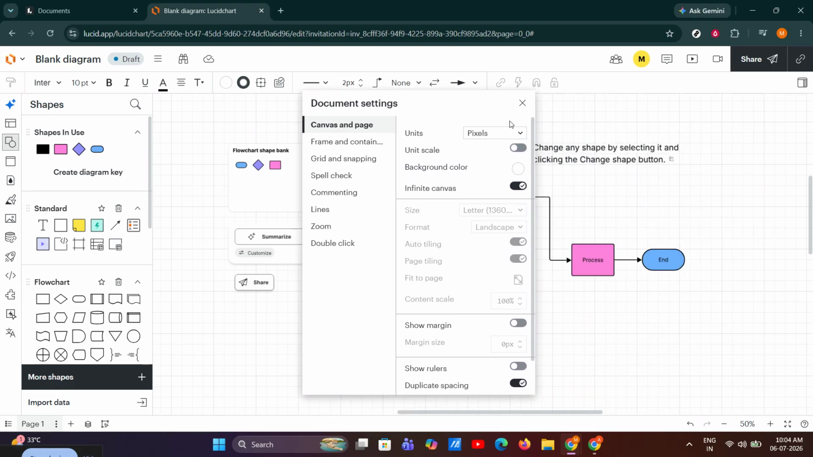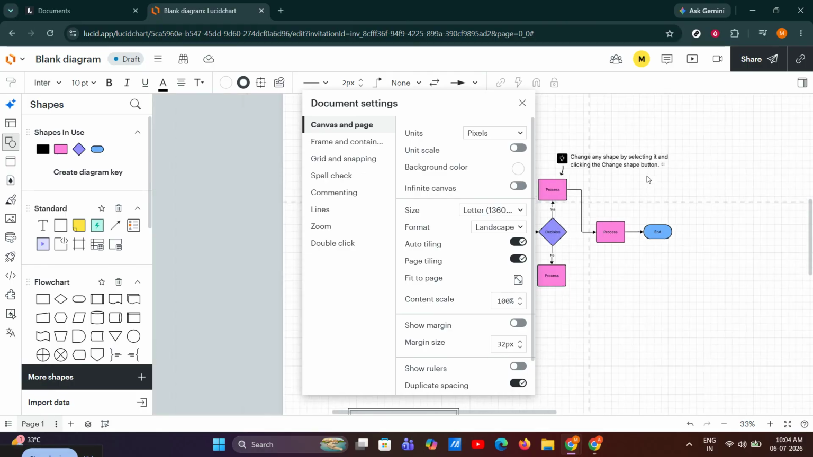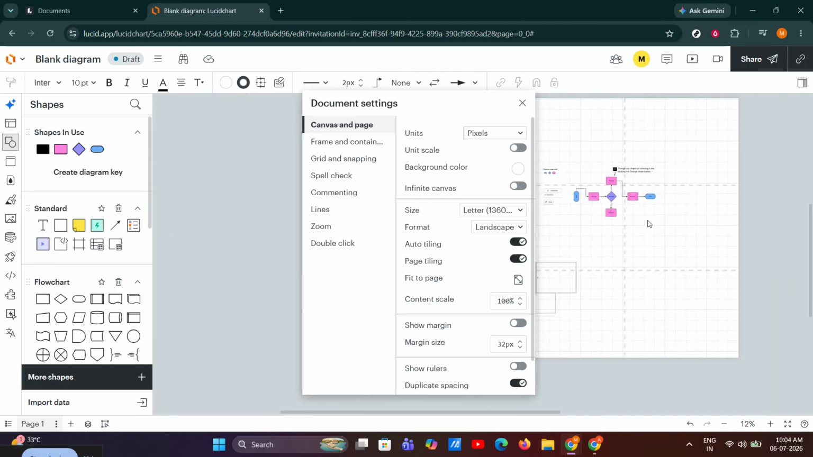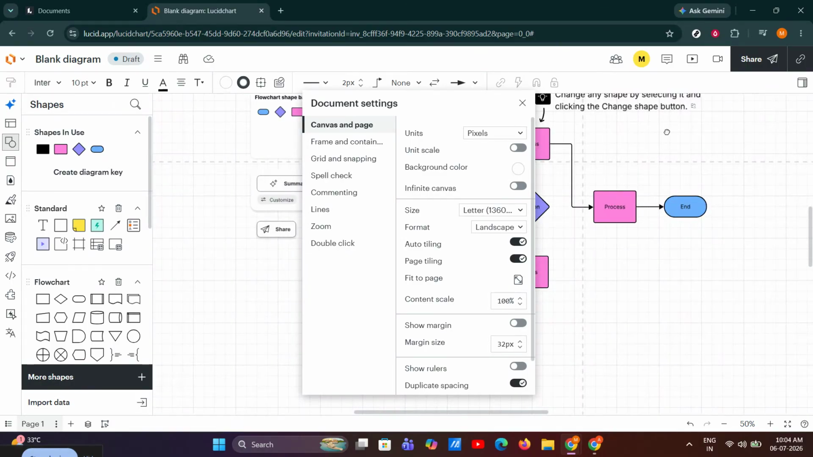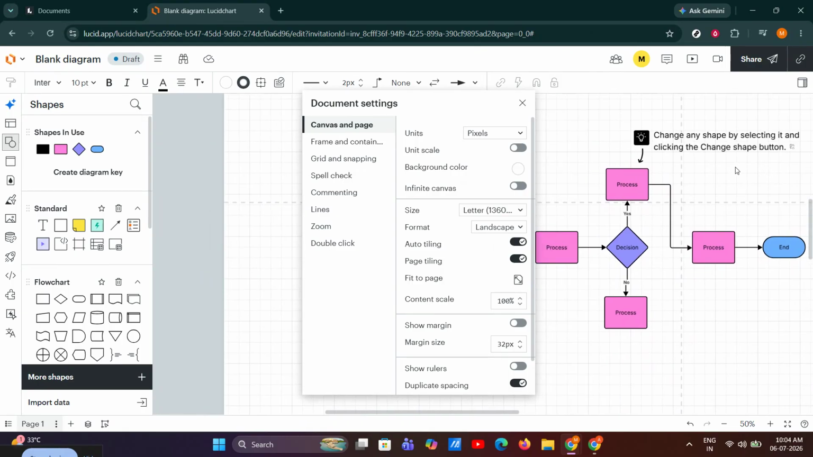Once the Document Settings panel opens, look for the option labeled Infinite Canvas. If your goal is to control the page size and make Lucidchart behave more like a fixed document, turn Infinite Canvas off. This is an important step because when Infinite Canvas is enabled, the workspace keeps expanding as you add more content, which is great for some diagrams but not ideal if you want a specific page size.